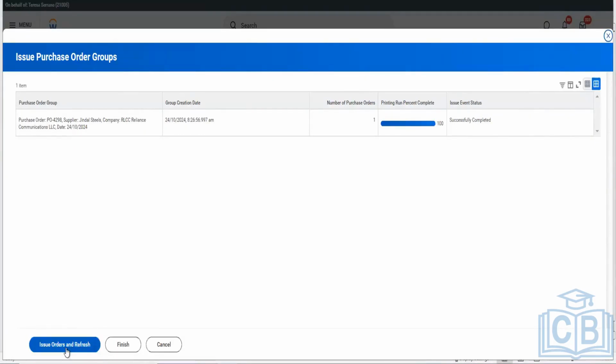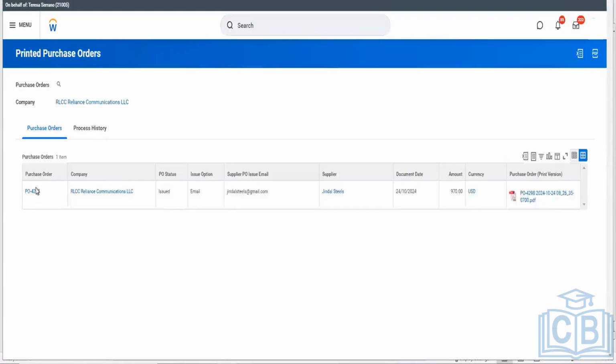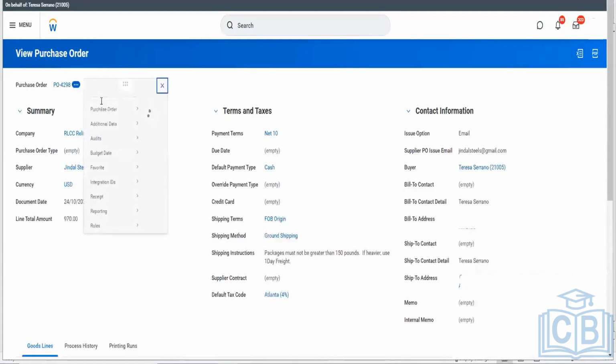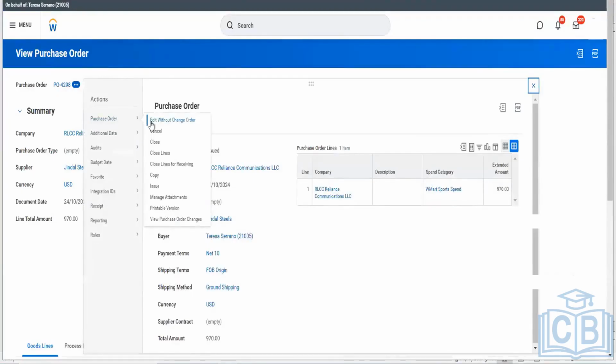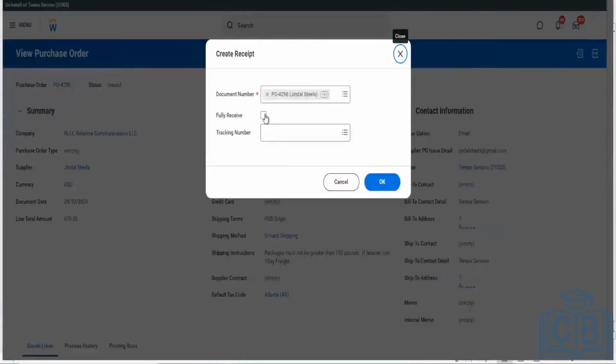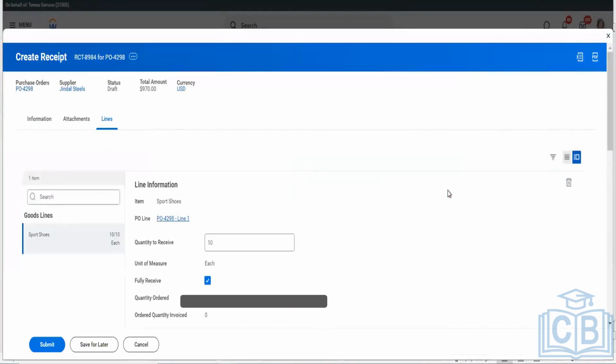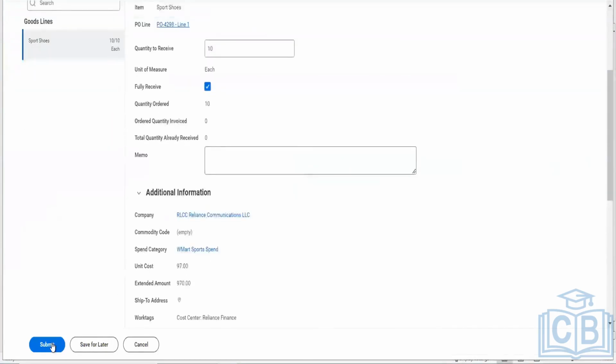Don't finish. Once it's issued, there is a repo copy here if you want to see it. Same thing will not copy or close. This will click the receipt. We have fully received item, tracking number. You can create one tracking number or just leave it for now. We will see full items here. Submit.